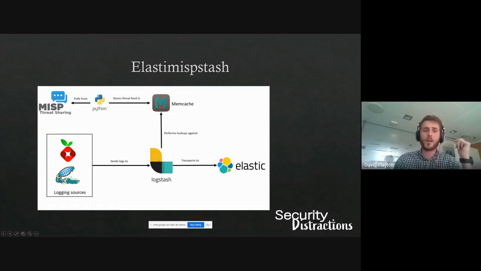Logstash has a plugin that I think is now fully supported. I can't remember if it's fully supported now, but I think it was on the way to being fully supported. It has a Memcache plugin. So Logstash will essentially query its memory and say, hey, do I know about this domain, as it's writing it back and sending it off to Elastic.